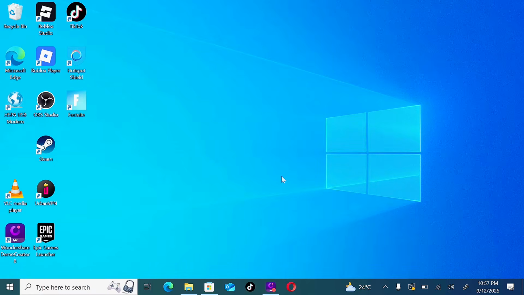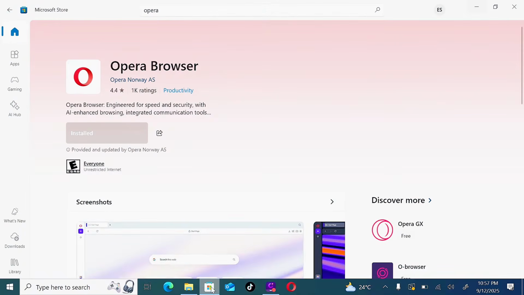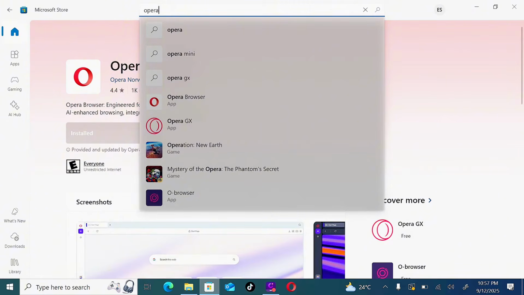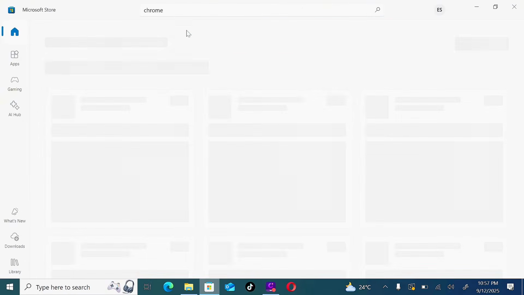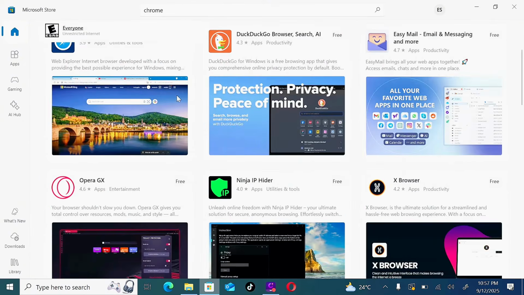Now for the second method, if you cannot find the app you want to download and install from your Microsoft Store, take for instance, we want to download and install an app like the Google Chrome browser. If you search for Chrome, you will not be able to find the Google Chrome browser from the Microsoft Store. As you can see, it is literally not available over here.